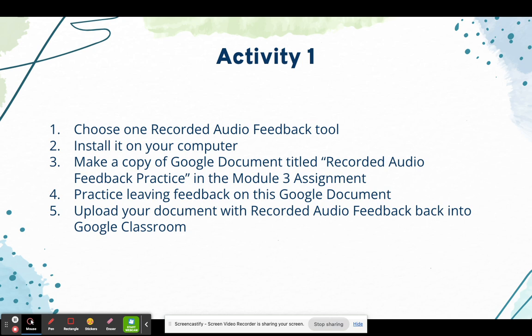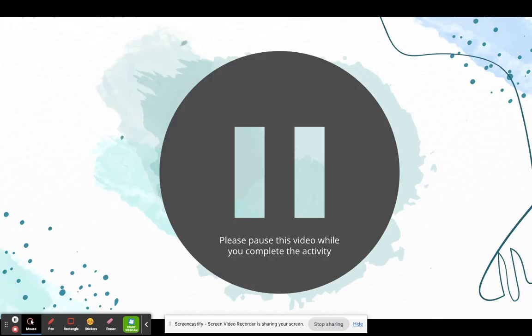You'll then make a copy of the Google document that's titled Recorded Audio Feedback Practice, which you'll find in Module 3 of our Google Classroom. You'll practice leaving audio feedback on this document in response to the 3 questions. So you'll want to have 3 separate audio files on the document. You'll then upload the document with the recorded audio feedback on it back into Google Classroom. You may pause the video now while you complete this activity.